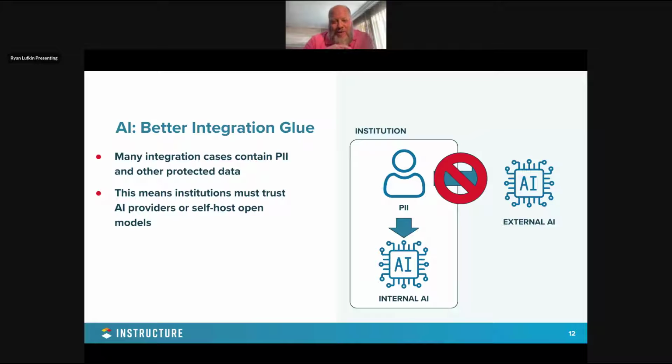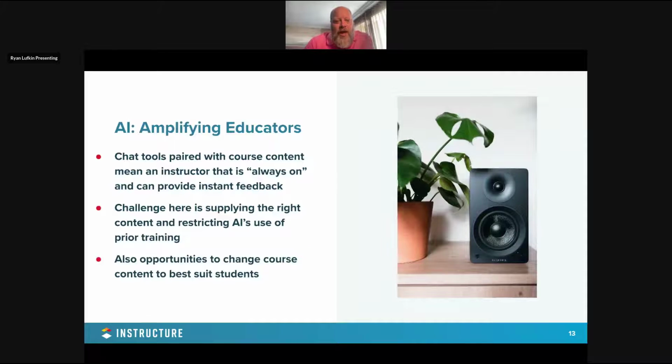We're going to talk a little bit more about those two options because they're incredibly important. I think a lot of institutions have started playing with self-hosting, and there are other institutions that have signed agreements with third parties, and there are advantages and disadvantages to both. We'll talk through that here in a bit.